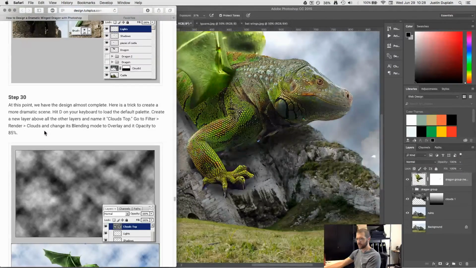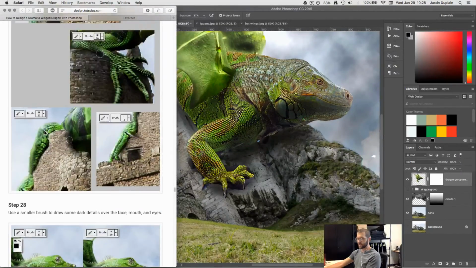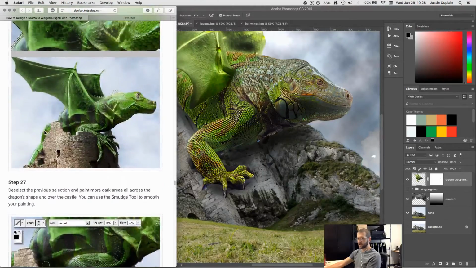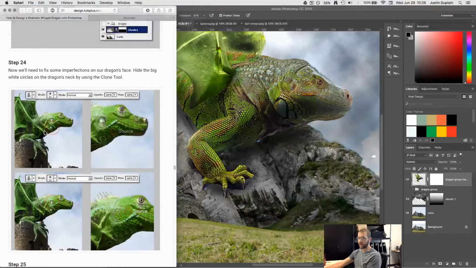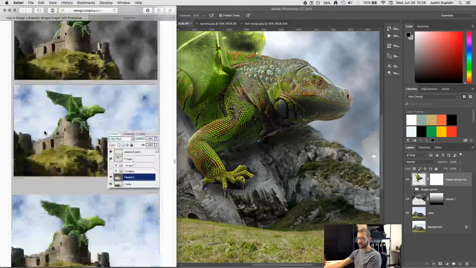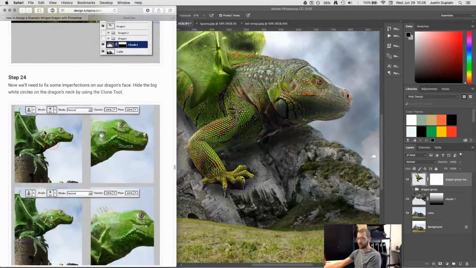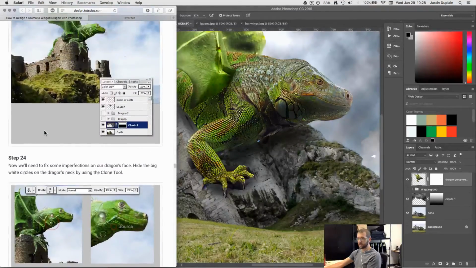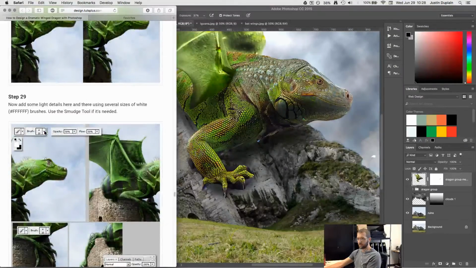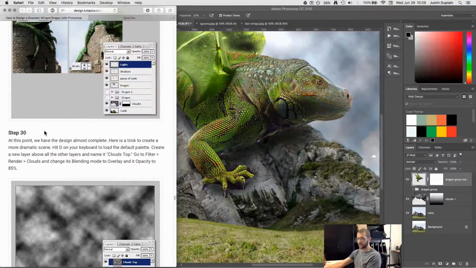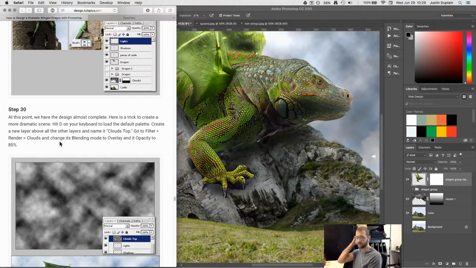These last couple are optional steps. So after you add the clouds, definitely add some more shadow into your dragon. But all these steps from after the clouds are done through, so steps 24 through 29, are somewhat optional. I do want to see shadows on your dragon and on your castle, but you can choose how detailed you do.